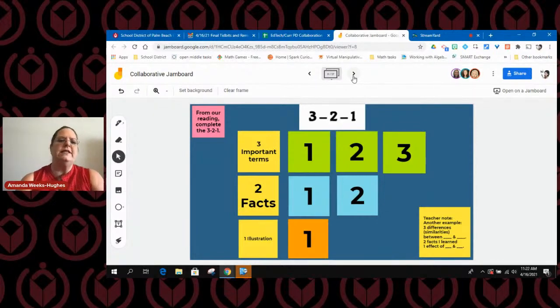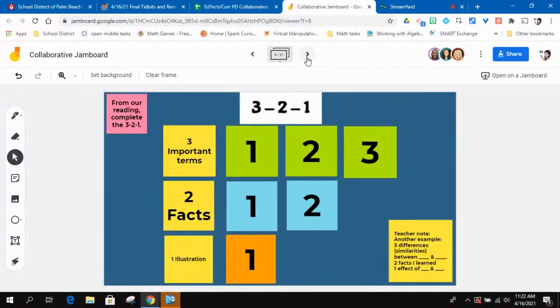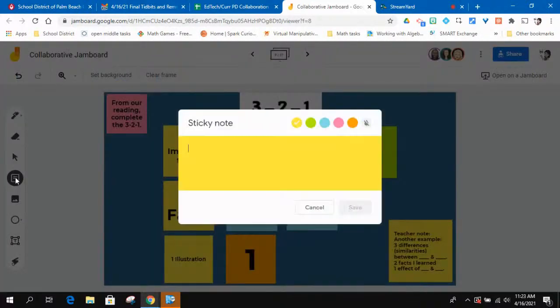The first one here is a 3-2-1. So, for example, if we are reading a text through, for example, STEMscopedia or a nonfiction text, students can then show their learning by what were 3 important terms, 2 facts that they learned from it, and then they can actually upload an illustration as well. So what I used here were sticky notes. On the left side, you can actually click on the sticky notes, change the color of the sticky note that you want to use, as well as write inside the text.